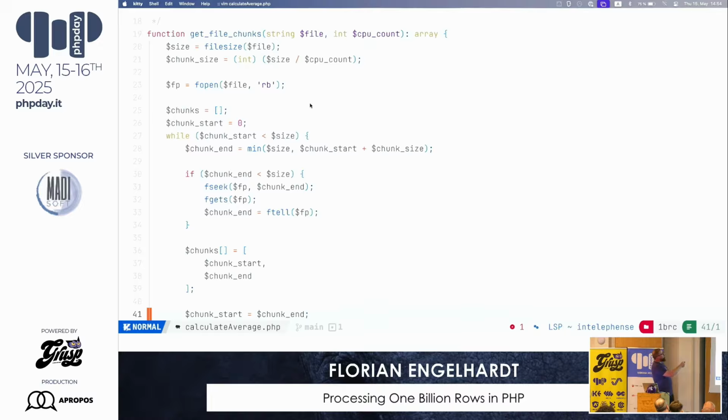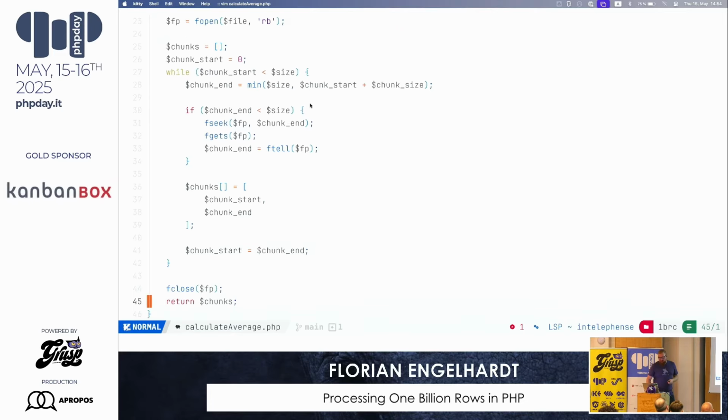gets the file size, which is roughly 10 gigabytes. Then we find out how big the chunks have to be. Just divide that by the CPU count, so we know if you have to process a gigabyte, 1.5 gigabytes, something like that. Then open the file, and then we need to find all the chunk boundaries. So we need to say you're processing from this line to this line to this line, and so on. This is basically what's happening here.